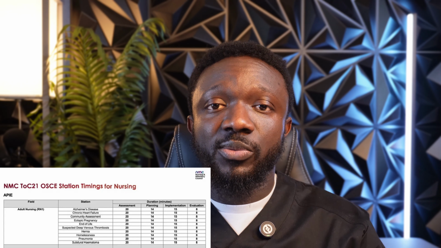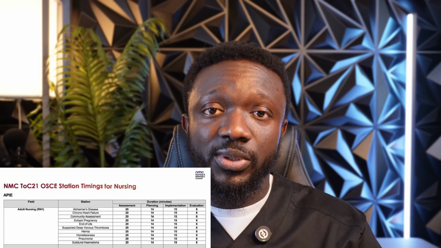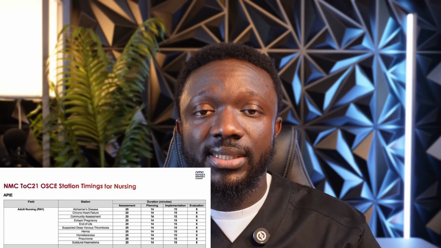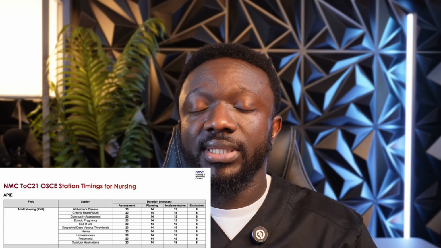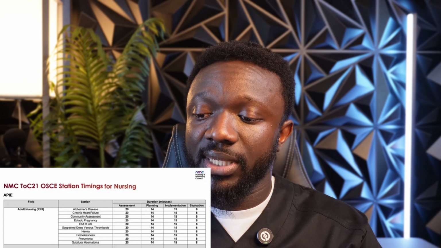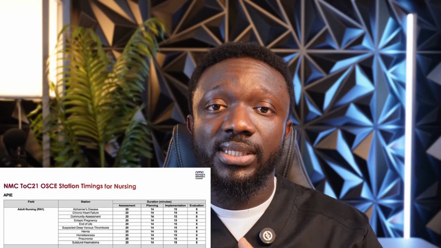Now, there is something I want to point out. Because of the introduction of suspected deep vein thrombosis, falls and fracture has now been taken out of the 10 stations, and these are the time allocation for each of the 4 stations under the API stations. Assessment, you are allocated 20 minutes, planning 14 minutes, implementation 15 minutes, and evaluation 8 minutes.